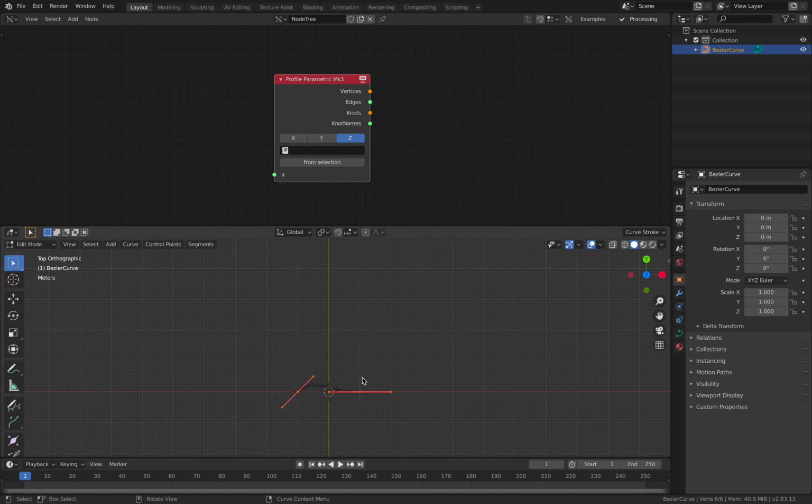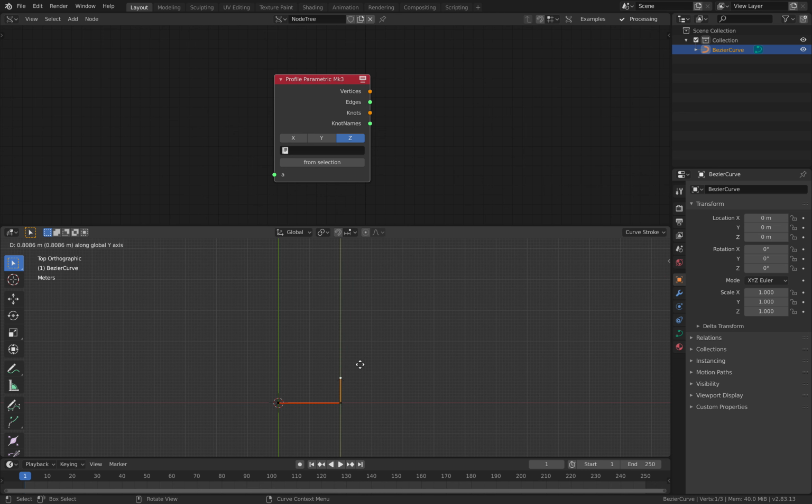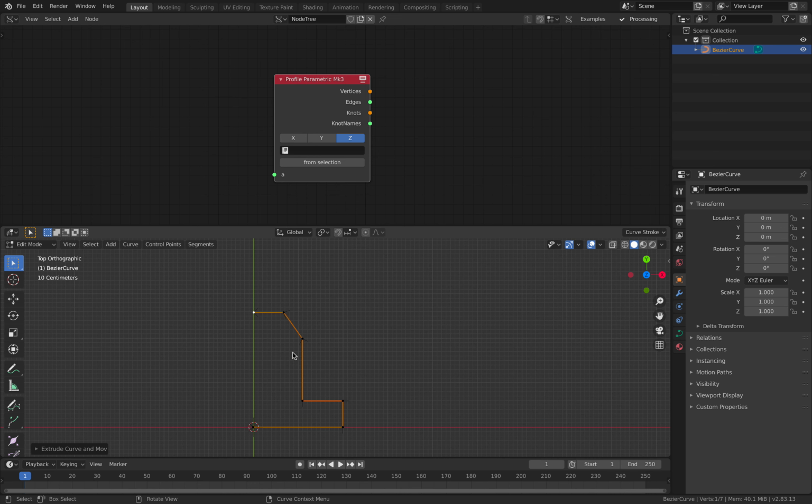Gonna go to edit mode. I'm gonna switch the curve, set spline into poly, so simplify the curve a little bit. Gonna put it like that. And I will imagine this is maybe like a hat or like a bottle. So we can start extruding. So let's make something super simple. Okay, just something like that.